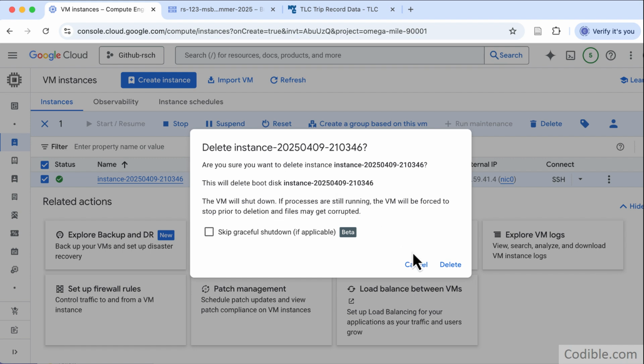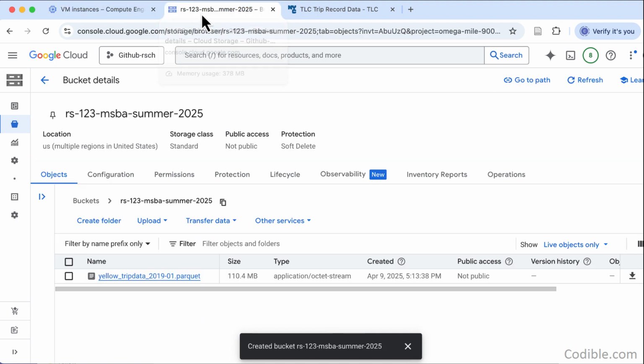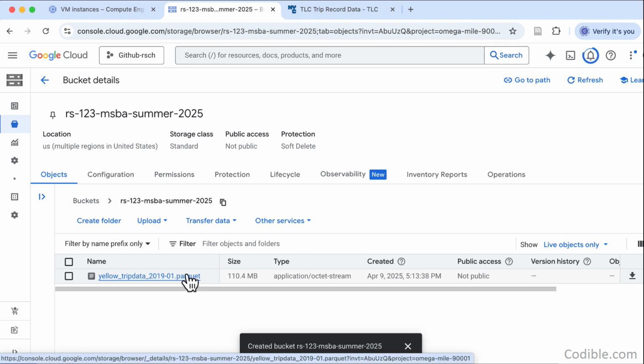The process is still running. The VM will be forced to stop prior to deletion. That's totally fine. I don't need this anymore. So I'm just going to say delete, and the VM instance is being deleted. And I would just wait for a little bit to make sure that it is indeed deleted before you sign off. And now you have your file imported into your bucket here. And in a subsequent video, we'll see how you can read the file, run queries on it, and so on. But for now, this is it.